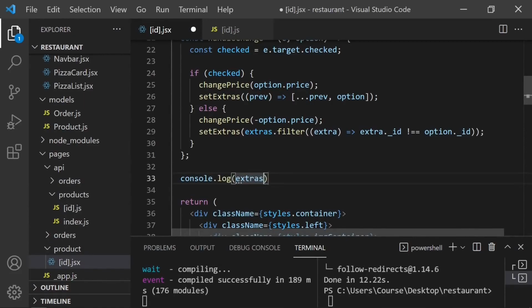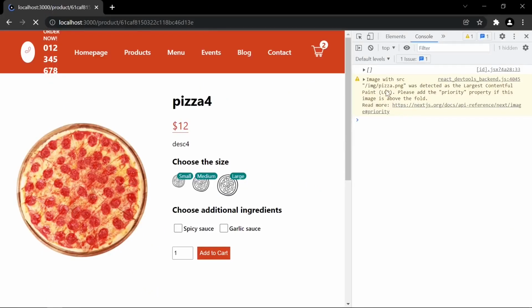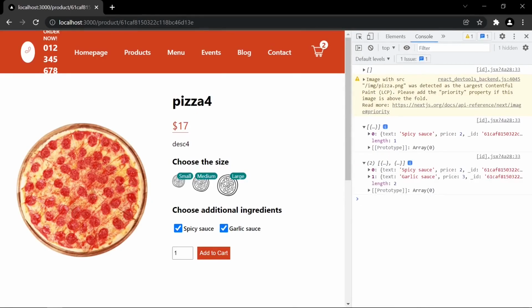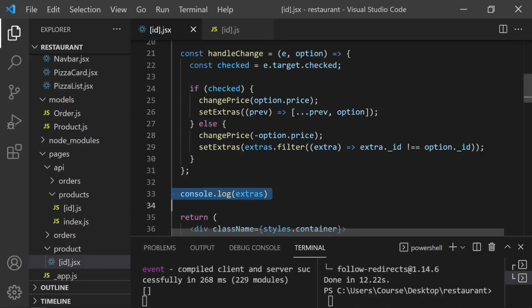I will say extras, and let's see here. As you can see, it's empty right now. I'm clicking, we have our item, clicking again, this time we have 2 items, and clicking this one, we are gonna remove this garlic sauce. Okay, it works perfectly.